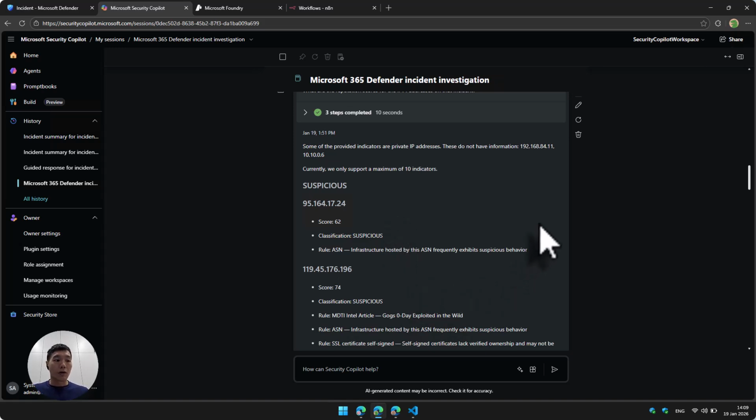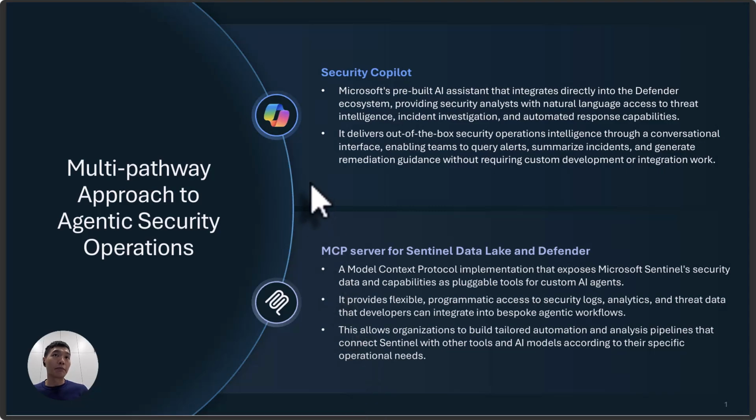But of course, there's a lot of feedback that Security Copilot, while powerful, in terms of customization, right? Of course, when you have a very mature security operations framework, you want to have your intricate workflow that connects to various different tools, or even do things like multi-agent security workflows. So that is where MCP server actually comes into play.